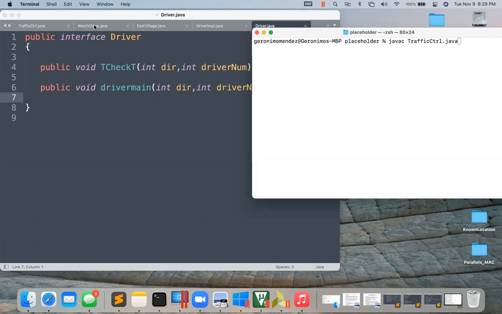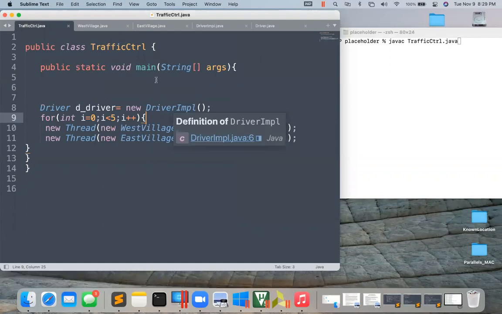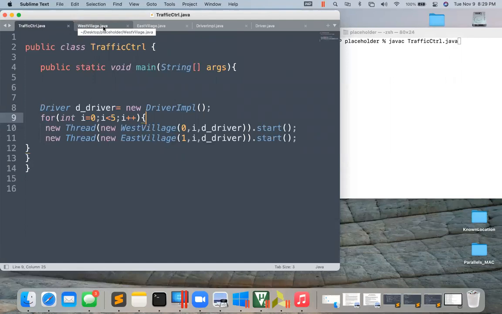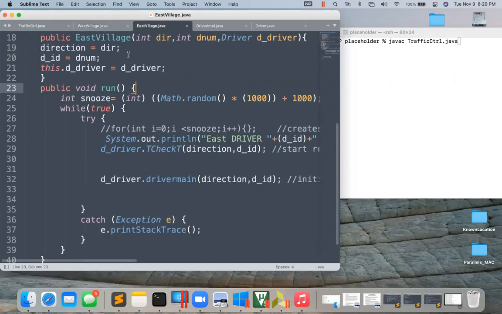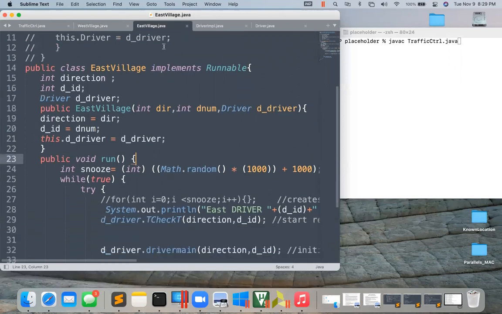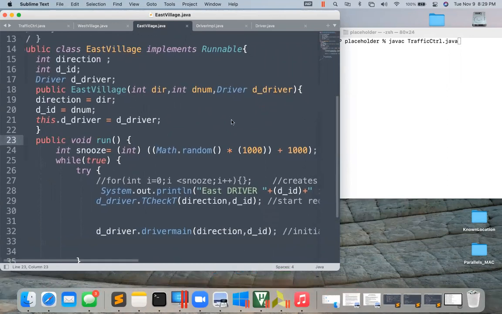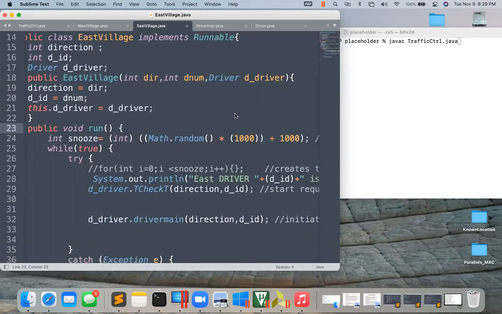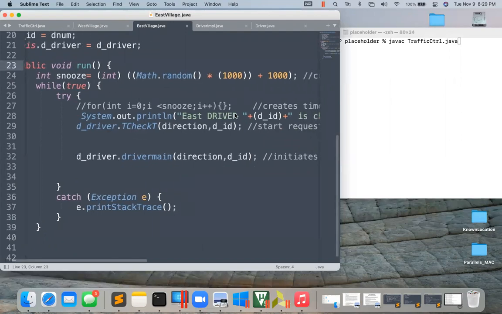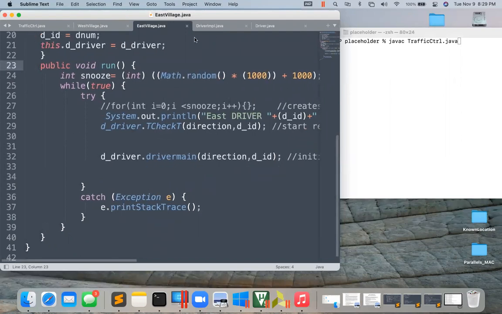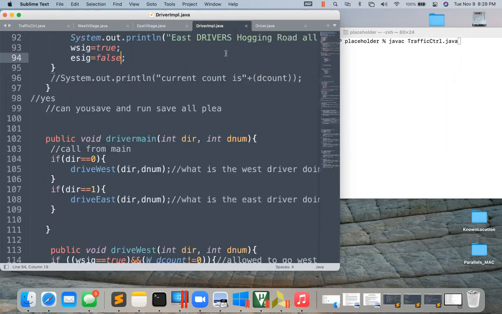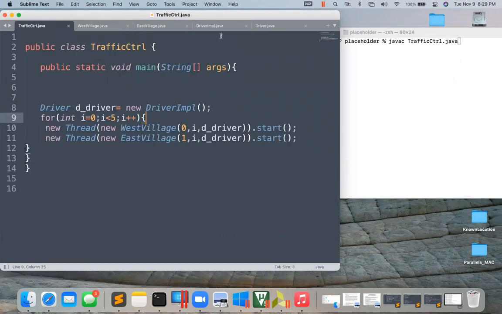As you can see, if we go to traffic control, this is where we actually started the threads. We called one West and East Village, and we made 5 drivers, and we decided to differentiate West and East by the number 0 and 1. Within the implementations of the threads, we had East Village, which basically just starts the thread and then calls each function for the thread. And the main is basically in the traffic control. No, driver implementation. My bad, driver implementation.